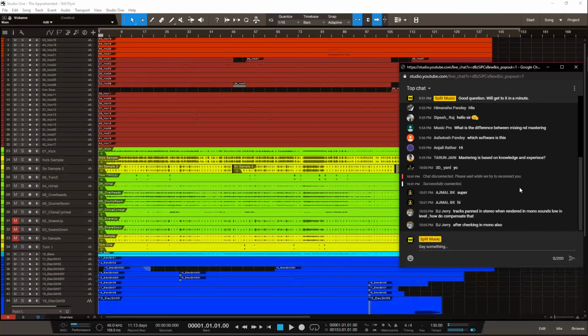DJ Jerry has a question. Tracks panned in stereo, when rendered in mono, sound low in level. How do you compensate that? But why would you render anything in mono if the tracks are panned in stereo? Are you talking about mixing in mono? Is that it?